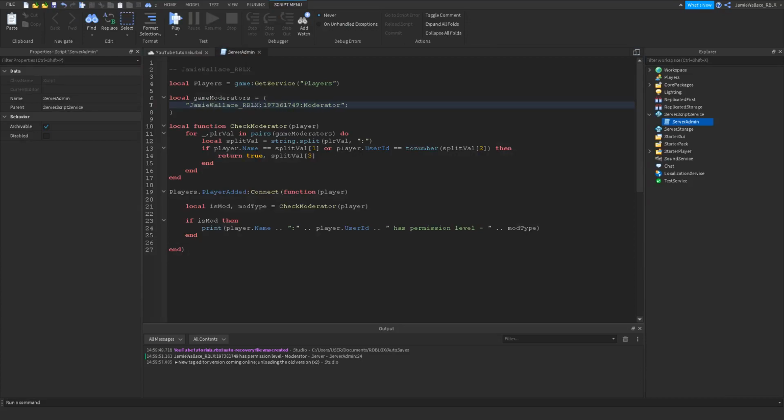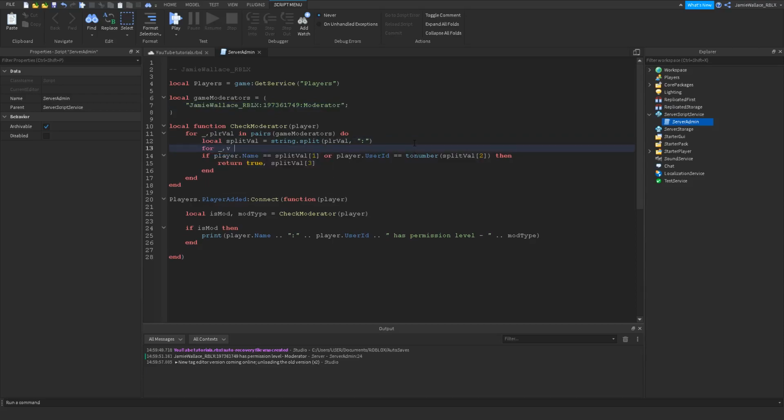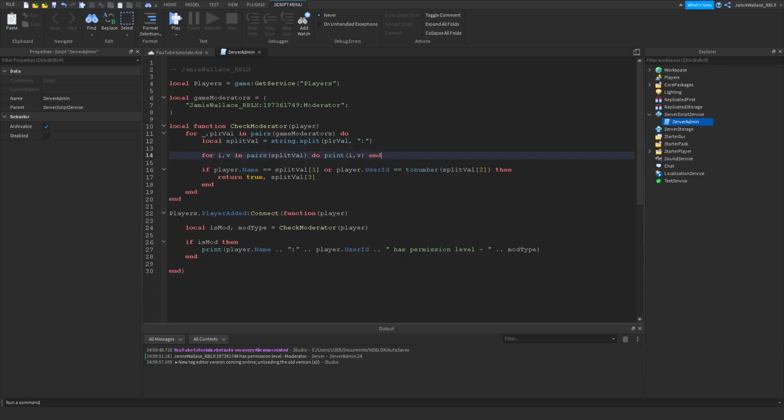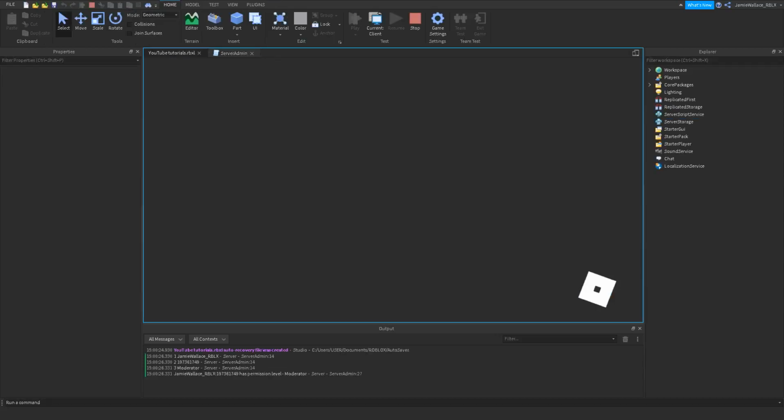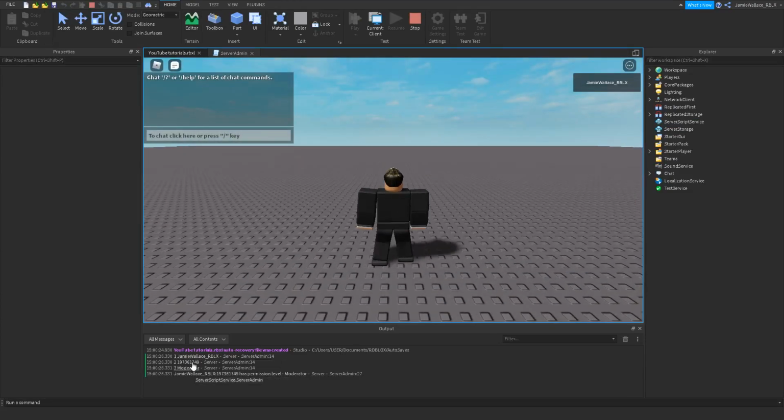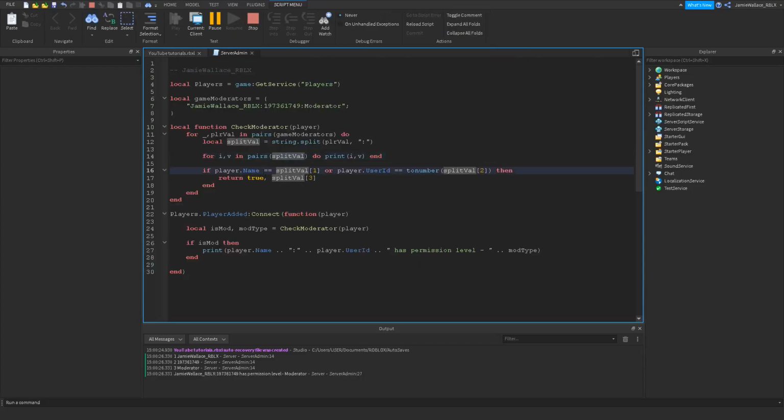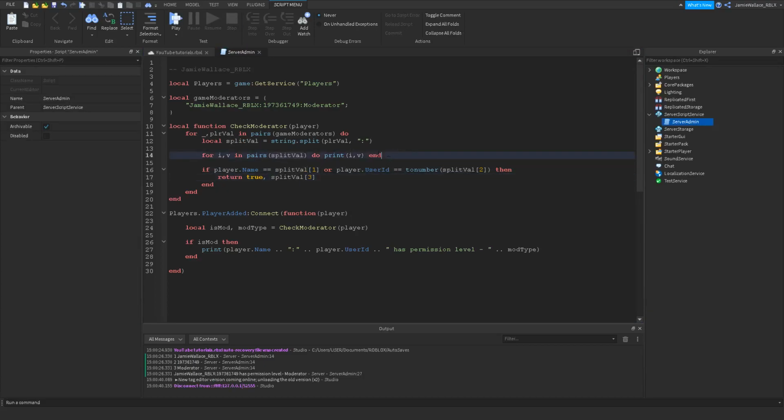And just to clarify what this means, I'm going to say for underscore v in pairs split val do print v, and I'll also return the index as well so you guys can see the index that comes along with it. So what this little line of code will do is go through the table of the split string, printing the index, and then print the value of said index. So I've played the game. You can see that index 1 is my name, index 2 is my user ID, index 3 is my permission level. And so this has happened because we split the string.